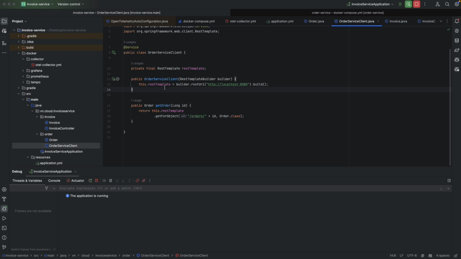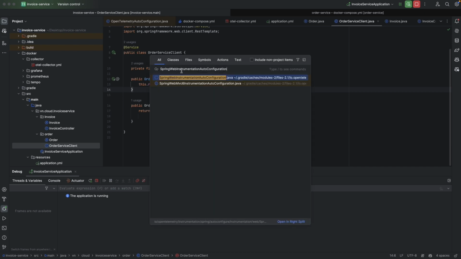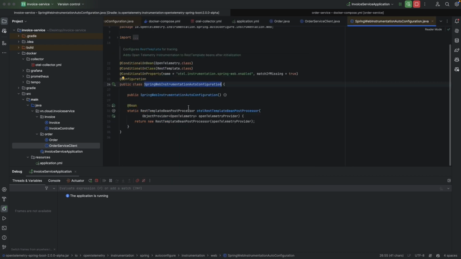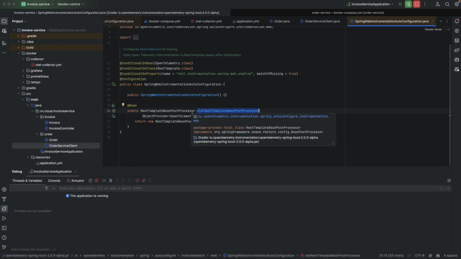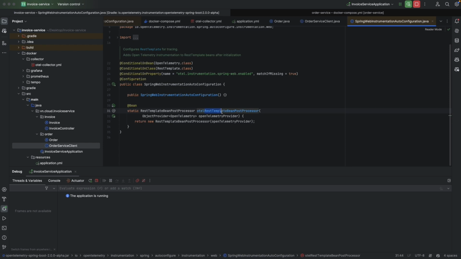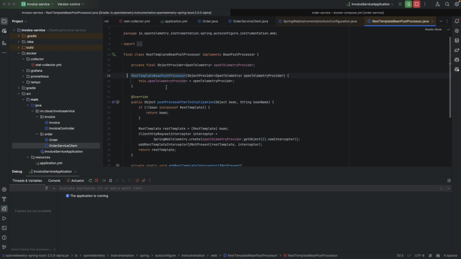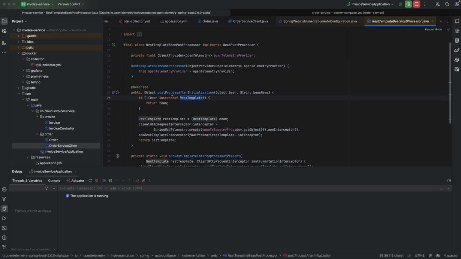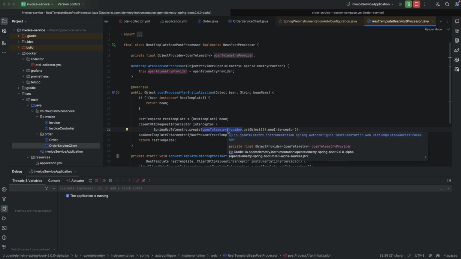About that, we have to check the Spring Web instrumentation auto configuration. In here, you see we auto configured a RestTemplate bean post processor. As you know, bean post processors only work when we have a RestTemplate bean. So whenever we have a bean of type RestTemplate, it will post process, so it will update our RestTemplate with the OpenTelemetry properties.